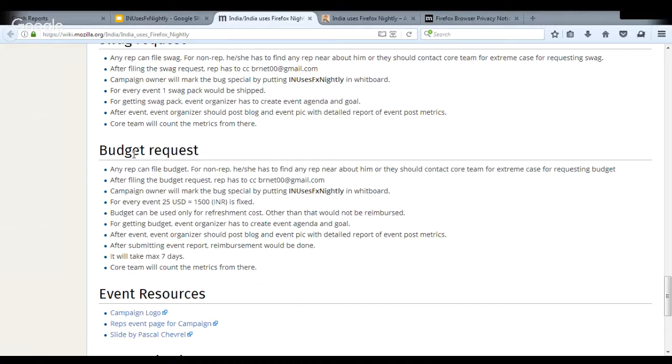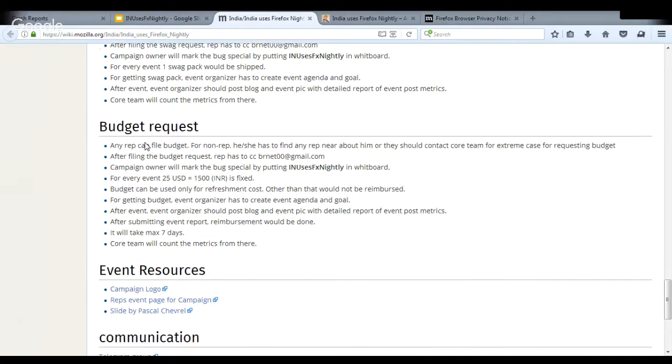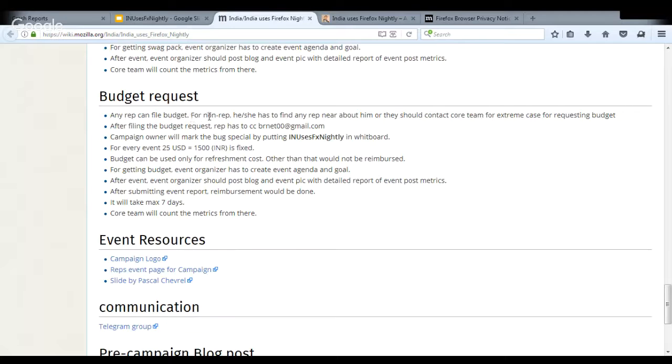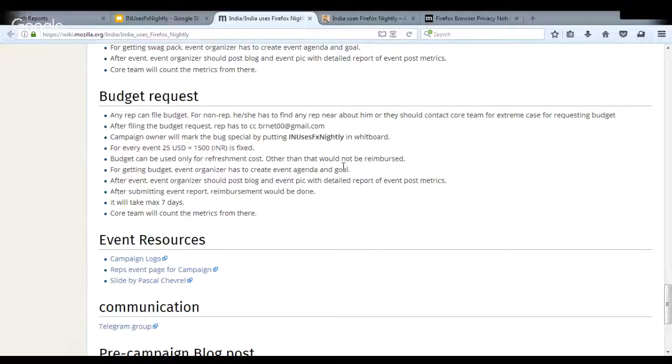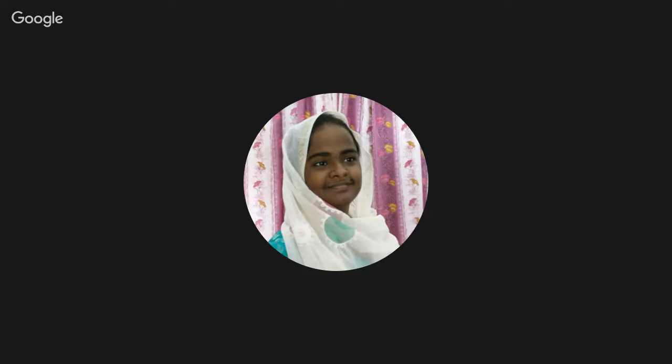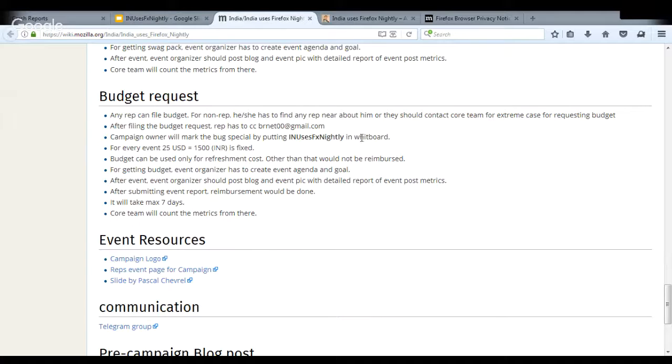And next is budget request. For a budget request, any rep can file the budget. For a non-rep, same thing. He or she has to find any rep near about him. Next thing is, after filing the budget, we have to CC my email address, brnd00 at gmail.com, so that again we will make it a special request.